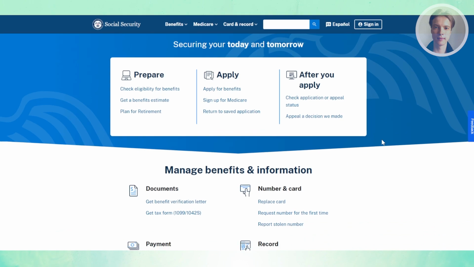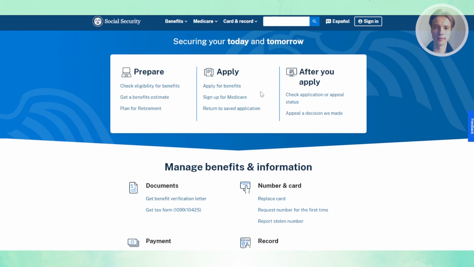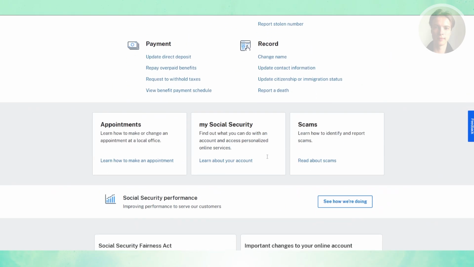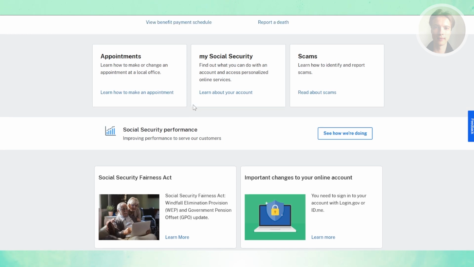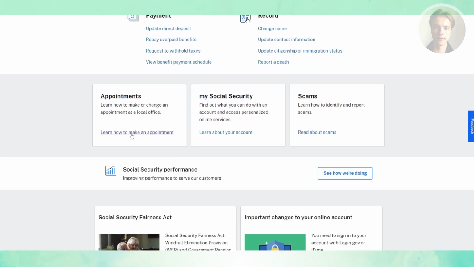For example, if you're applying for some benefits or signing up for Medicare here, you just need to click on the appropriate option. Now, as you can see, if you scroll down a bit here, you have appointments. Let's go and click on learn how to make an appointment. And from here, it should give you a number of services or types of appointments that you can make. So let's just wait for this to load up real quickly here.